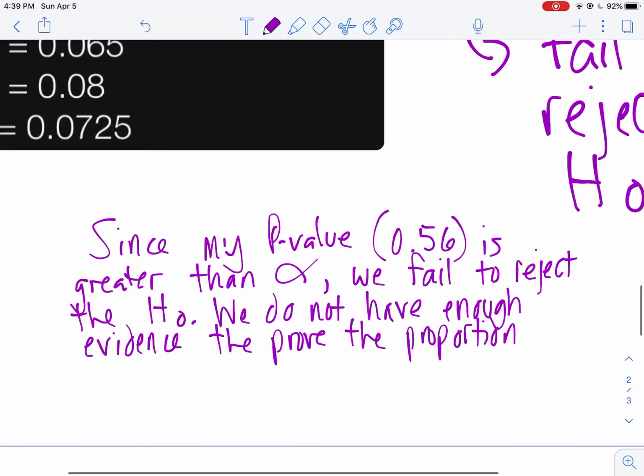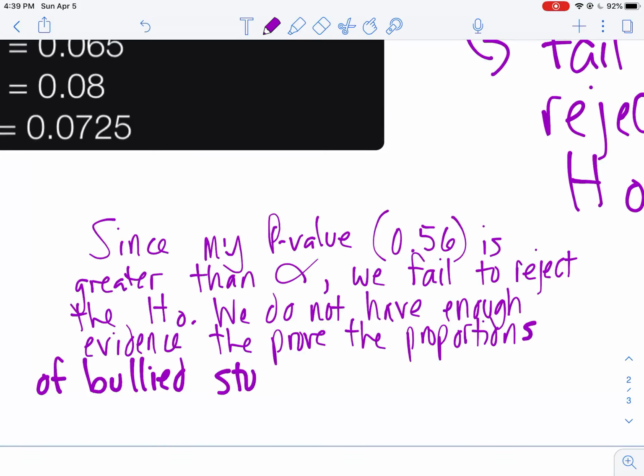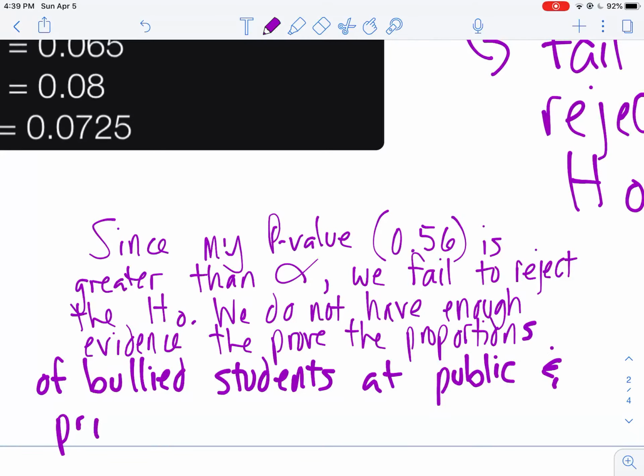And I'm just going to shrink this down so I have more room. Proportions of bullied students at public and private schools is different.